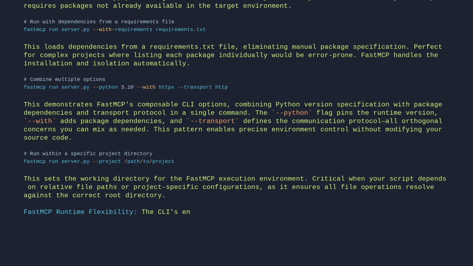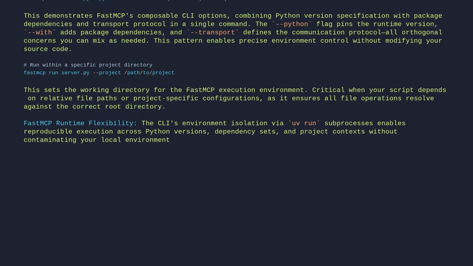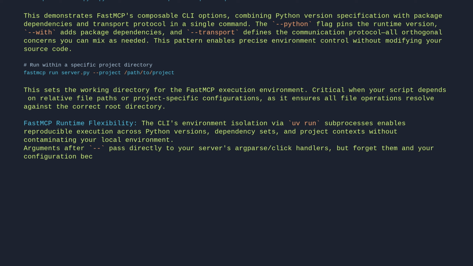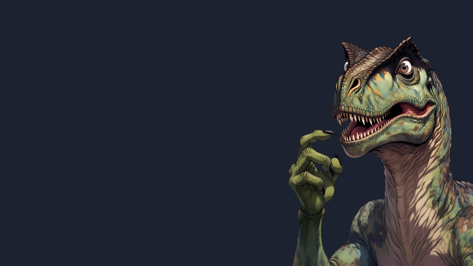The CLI's environment isolation via uv run subprocesses enables reproducible execution across Python versions, dependency sets, and project contexts without contaminating your local environment. Arguments after the double dash pass directly to your server's argparse or Click handlers, but forget them and your configuration becomes invisible to the running process. This subprocess model is what makes "it works on my machine" irrelevant for FastMCP servers. The server that runs, runs everywhere.